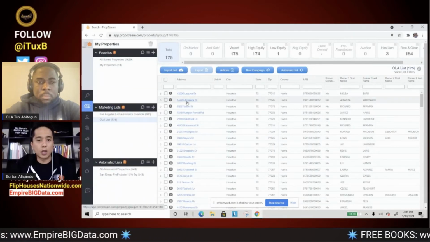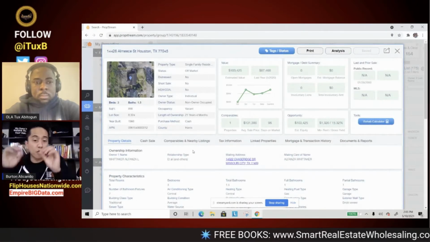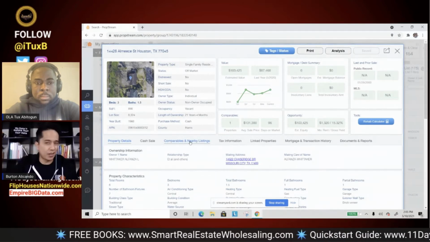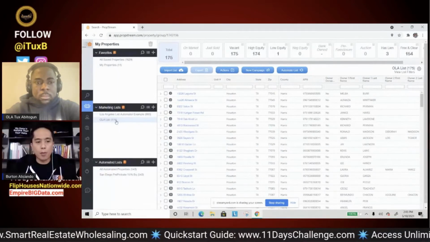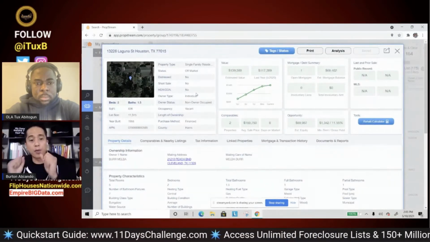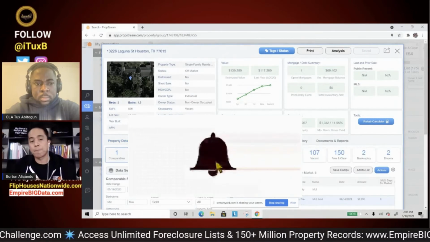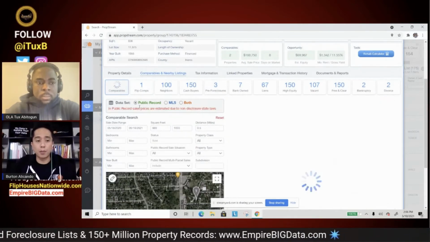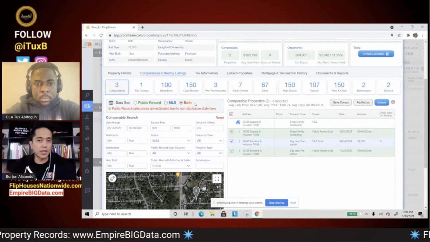I'm going to click on the first property, the second property, and this is what's going to happen. From here, you're going to want to go into the comparables and nearby listings. So again, how do we get to the property? Go into My Properties, click on your marketing list, and click on that property. From here, go into the comparables and nearby listings, and use our comparables area. You can use public records, MLS records, or both.